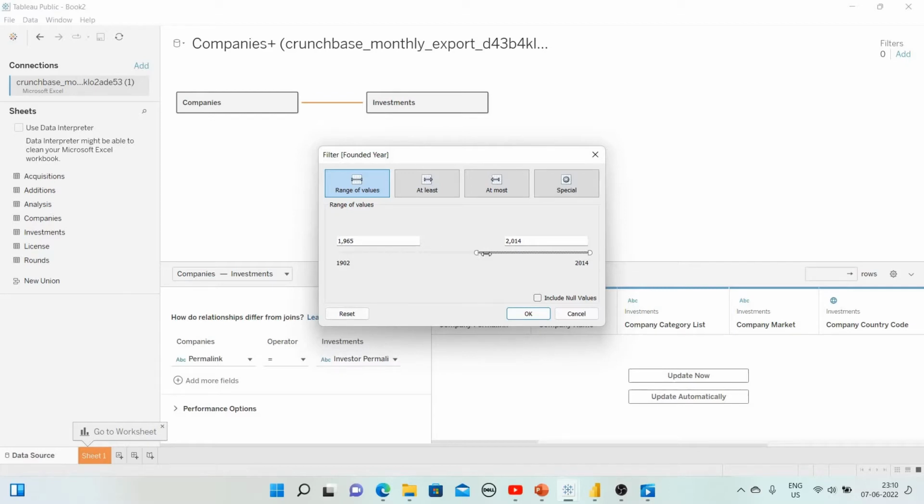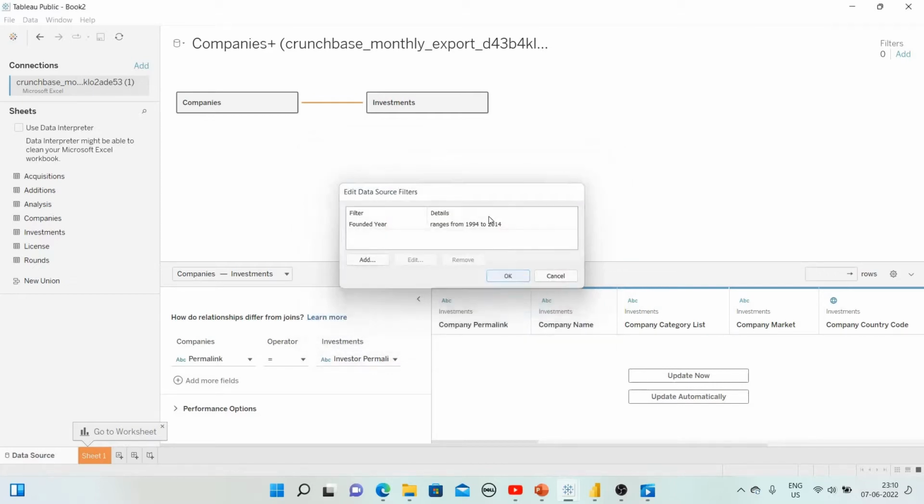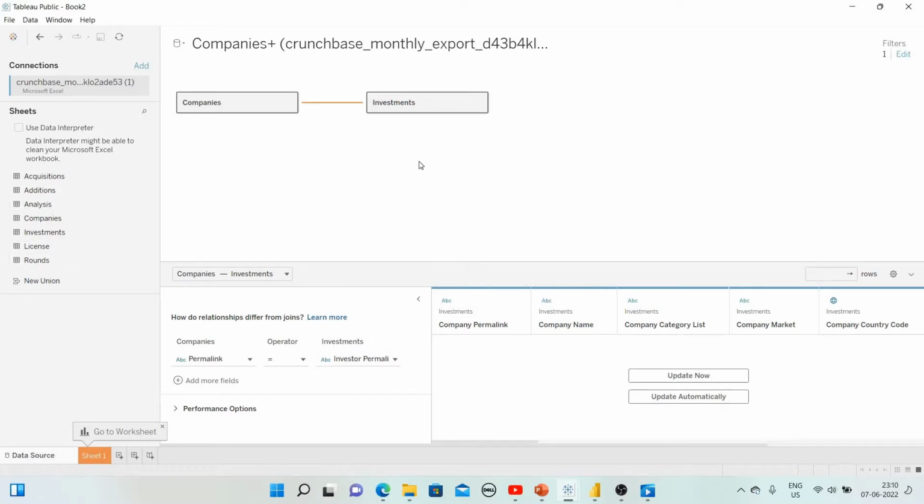For instance, I am selecting the founded year. I am selecting a range from 1994 till 2014. So I'll do the analysis on 20 years of data, right? So my whole data set, my whole tables will get filtered according to the 20 years filter which I have set in this dataset filter, right? So let's go to worksheet now.